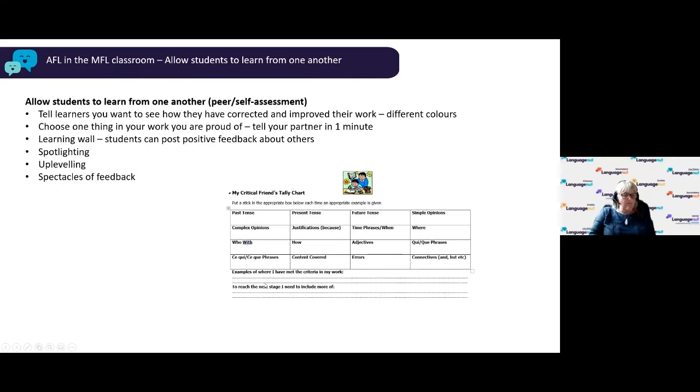So you could also tell your learners you want to see how they've corrected and improved their work by using different colours. You might decide to put your students together and ask them to think of one thing that they're proud of in their work, and they have to tell their partner in 1 minute what they're proud of. For primary, I've always used a learning wall because they're quite used to having their own comments on the wall, and the students might have some post-its and they could say, oh, little Johnny has done really well. He's used one adjective in his sentence that is correct. And they like to put things up on the wall about each other in primary.